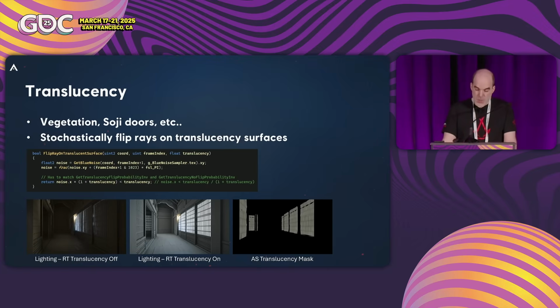So for translucency, we stochastically flip rays on translucent surfaces, and also if a secondary ray hits a translucent surface, such as a shoji door, so a shoji door is a Japanese paper door, we sample probes on both sides of the surface and blend accordingly using the translucency factor.